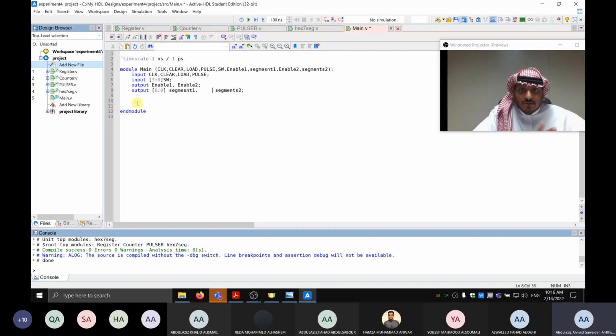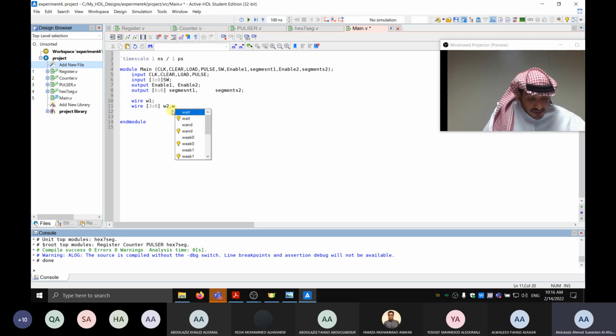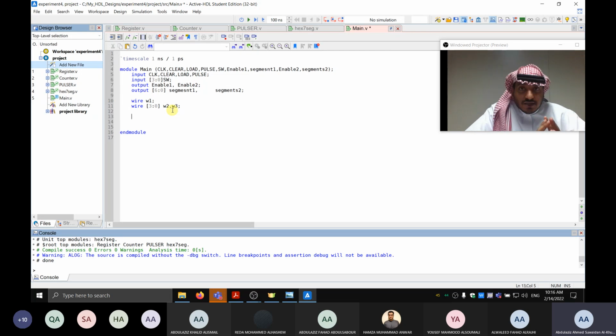There is no need for many spaces. And then for the wires itself, I have a single bit wire called W1. And then I have 2 wires that are 4 bits, so you have to write wire again as a 4-bit: W2, W3. Okay, so now I will call the modules.